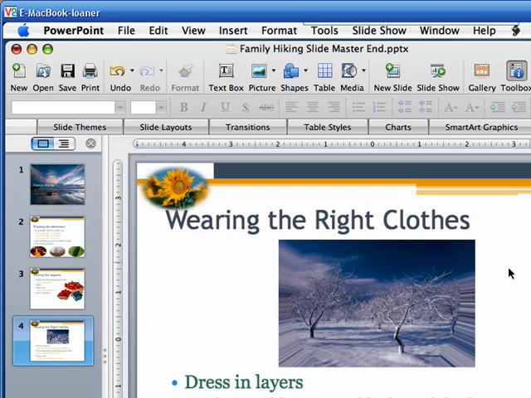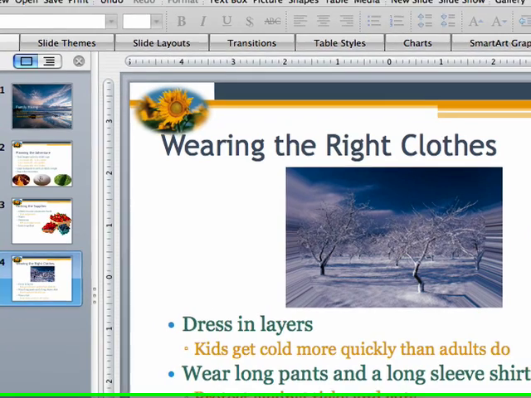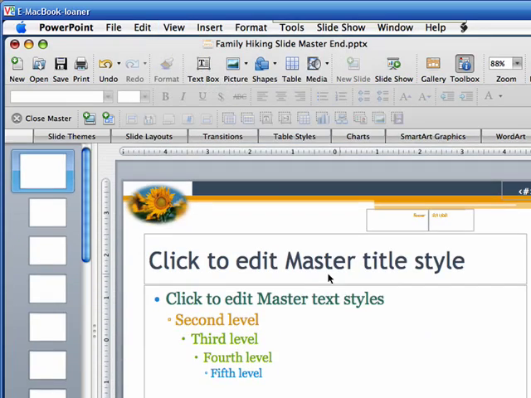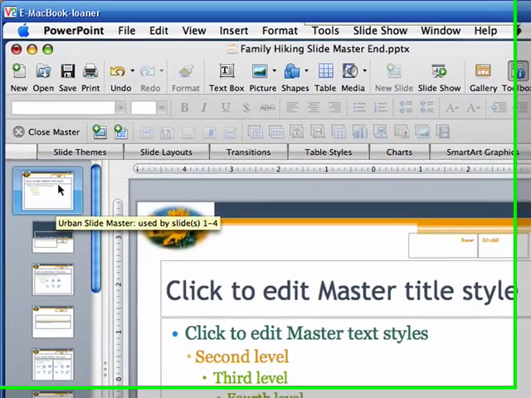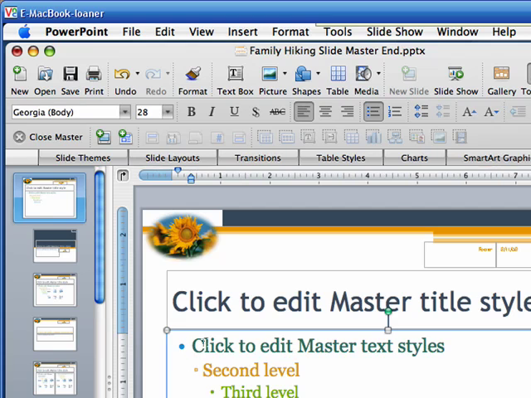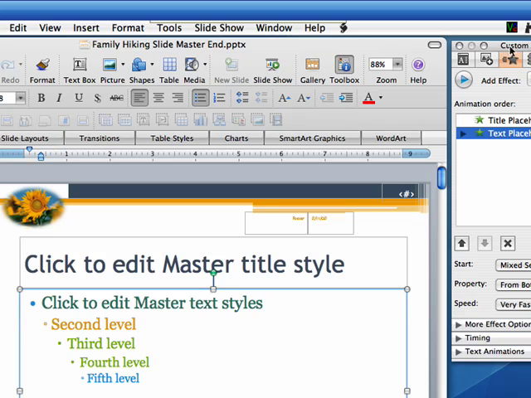Next, I'm going to go to my Slide Master and dress up my bullets a little bit so they're not just this style that I have right now. Again, I go to View, Master, Slide Master. I'm on the main Slide Master slide at the top, which is used for all 4 slides. So I only have to change my bullets once on this slide to get the effect I want on all my slides.